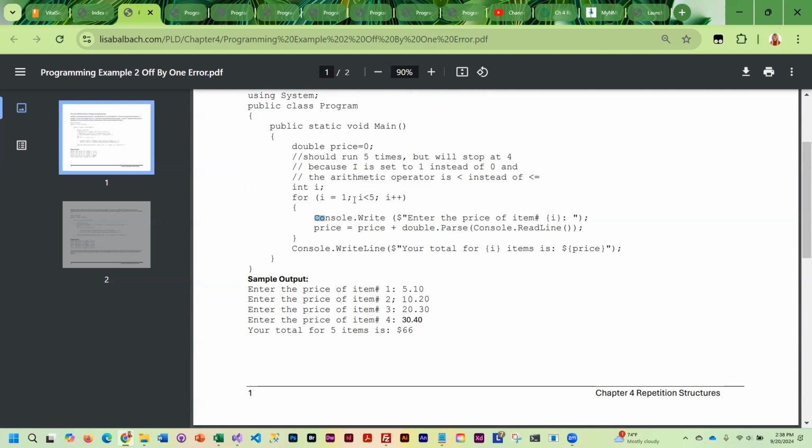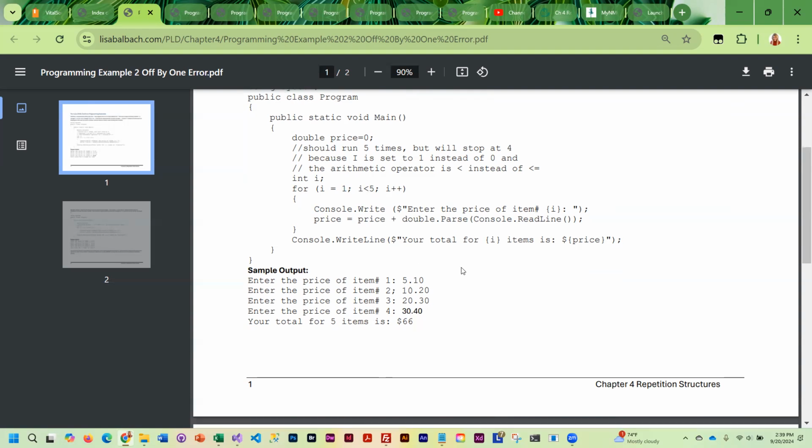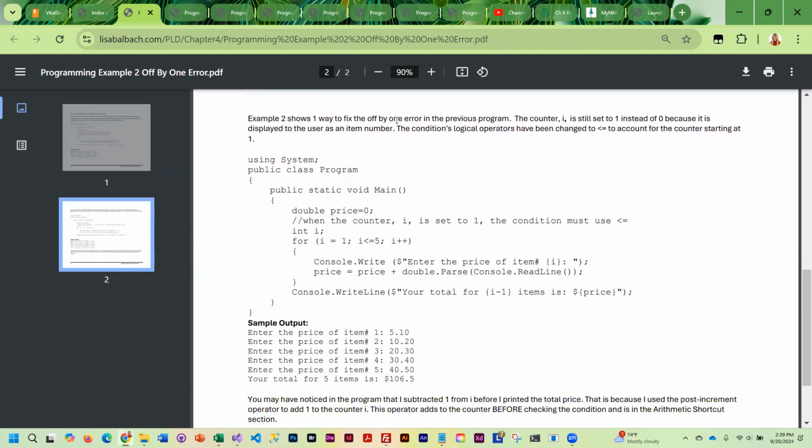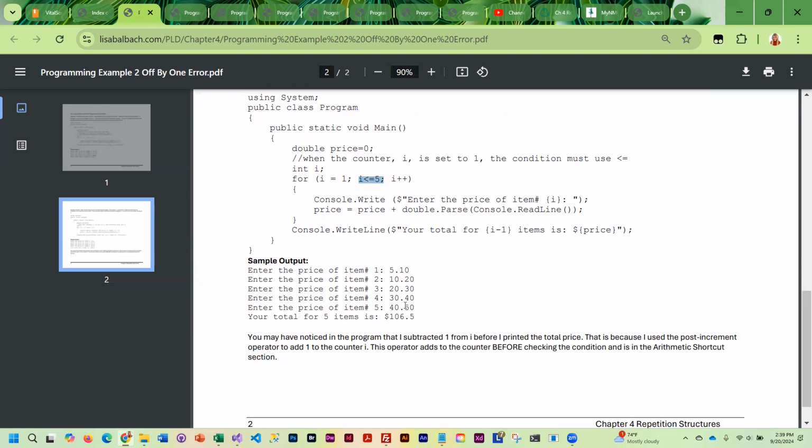So how do we fix this? This either has to be a 0 or this needs to be less than or equal. So here is an example of the program working properly with less than or equal to 5.